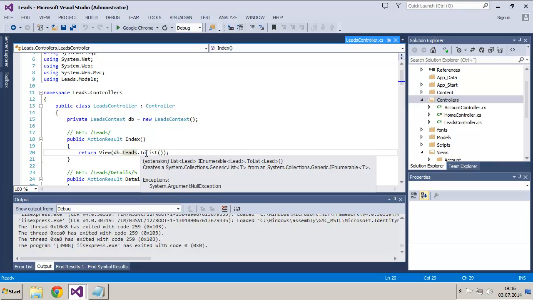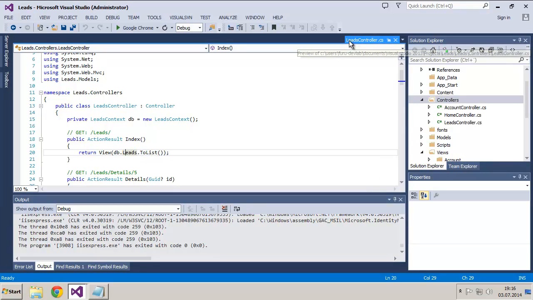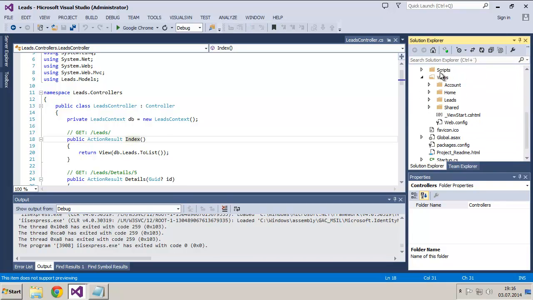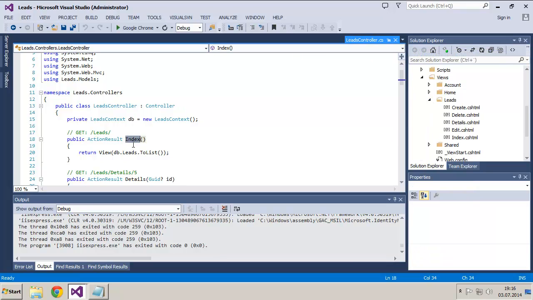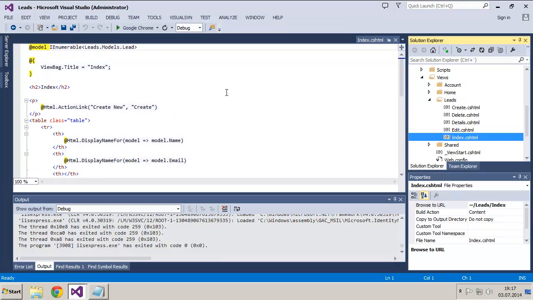Because we are now in a Leads controller, and we have a method called Index, what the MVC engine will do by convention is look into the Views folder, because that's where we store our views. It'll look into the Leads folder, because that's the name of our controller. And it'll look for a view that has the same name as the method name, which is Index, which is this one, right?